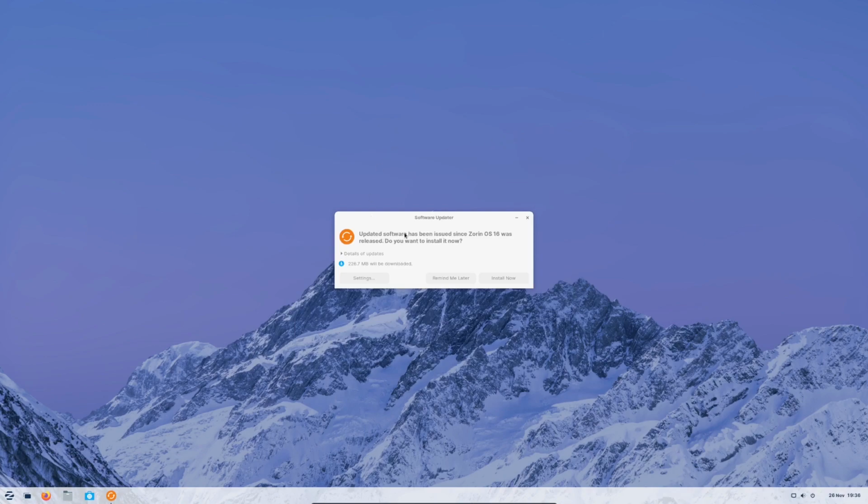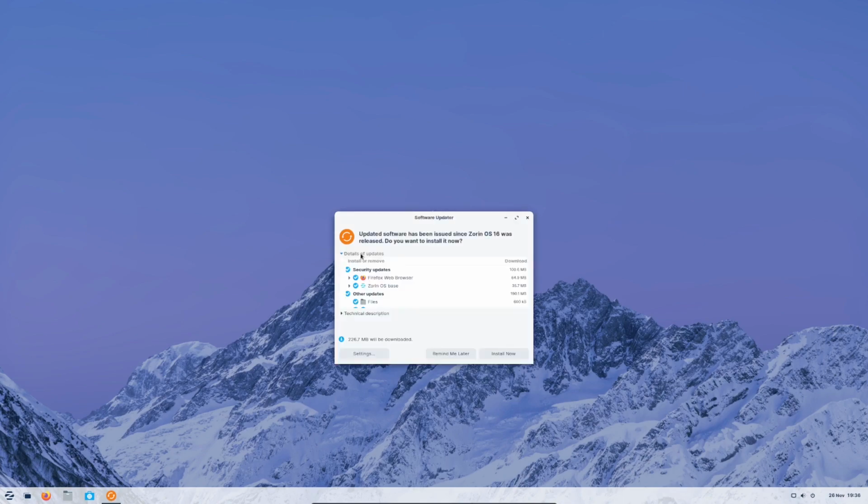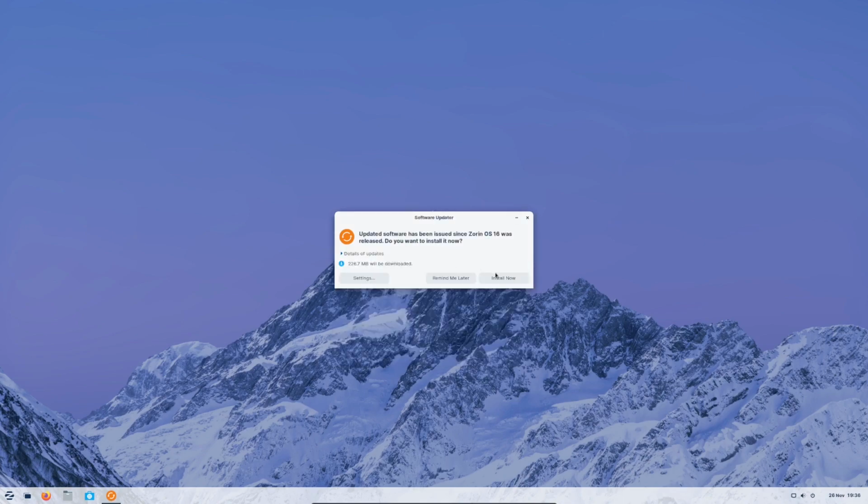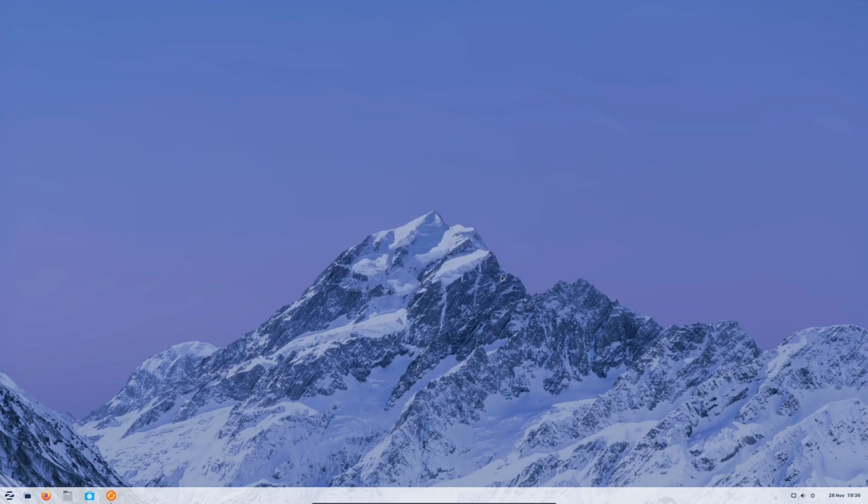We have some updates. As you can expect when downloading an ISO, you're of course going to have a few updates you're going to need to install, so we'll install them now. See how that works.